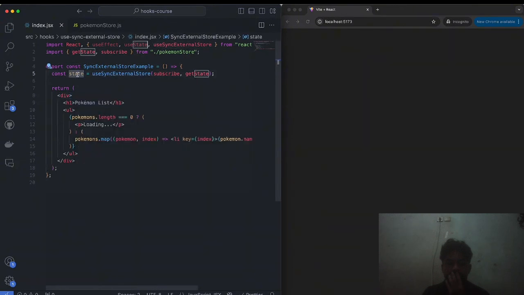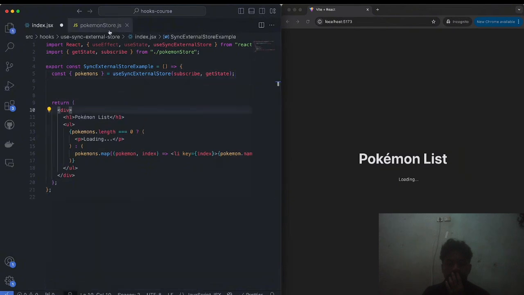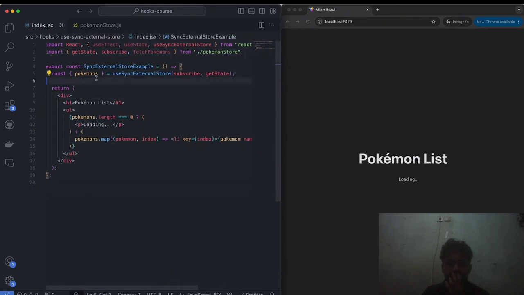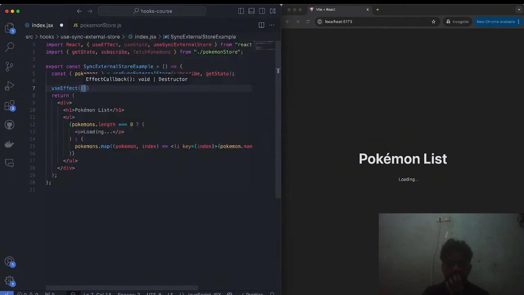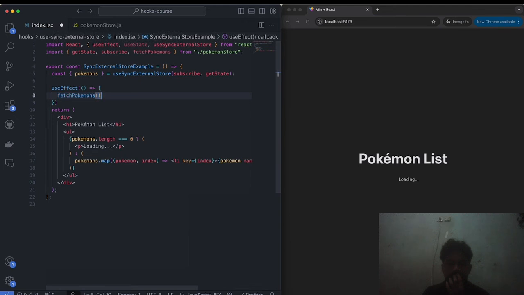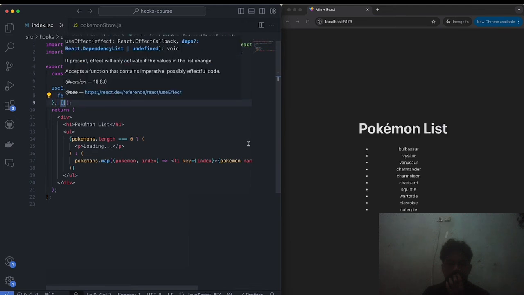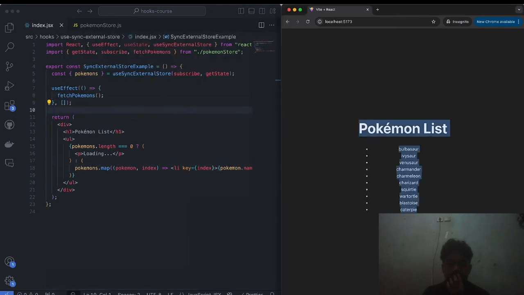We don't even need a state anymore because this will handle everything for us. Inside of this, we'll get back a state object, which we know has the Pokemons inside of it. And we do need to fetch the Pokemons. So we have created this fetchPokemons function. I'll call it over here, and we'll just have a normal useEffect that we'll call it on the first render. So we'll just call it over here, and I'll put the dependency list as empty. And you'll see that this does work, and it handles everything for us.